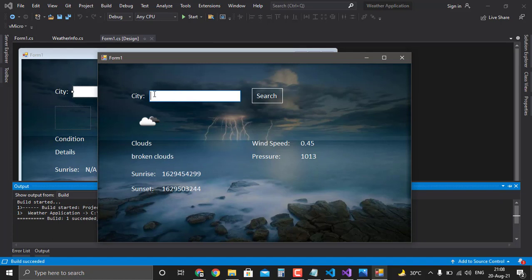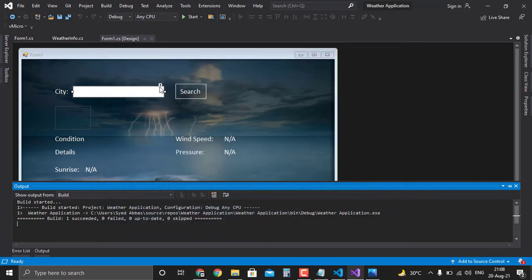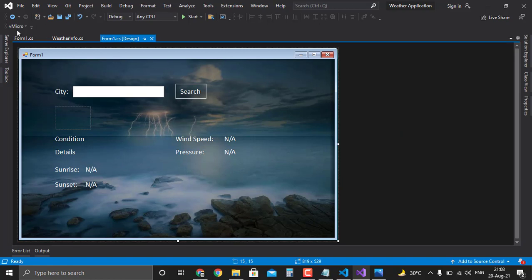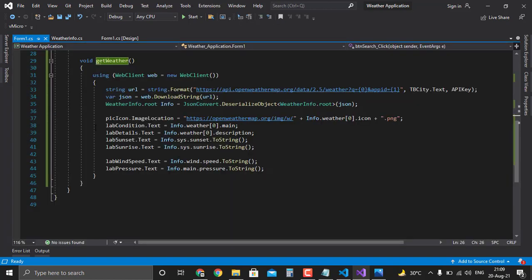Let me search for Islamabad. Search. Okay, it's 2.8 here, and the icon has been updated. Few clouds. China. Broken clouds. Wind speed is 6.36. Wow. Okay, now as we know this is working, let's convert the sunrise and sunset into the current time.